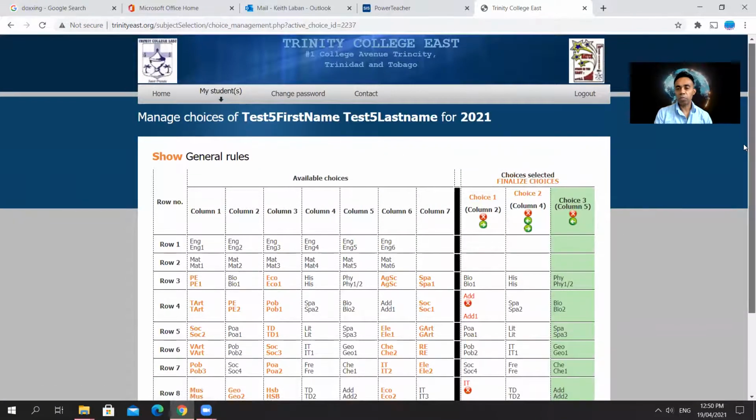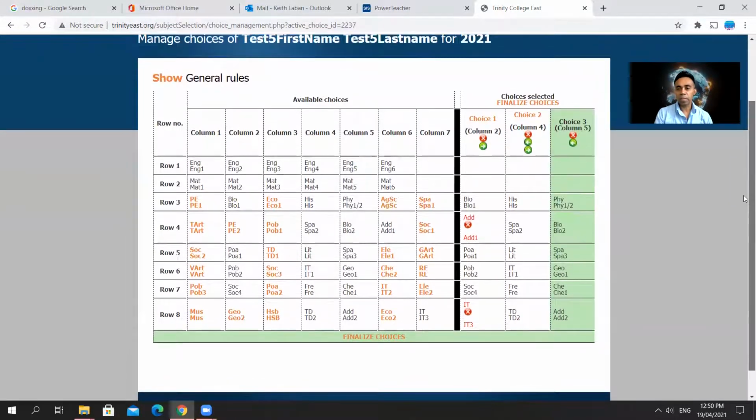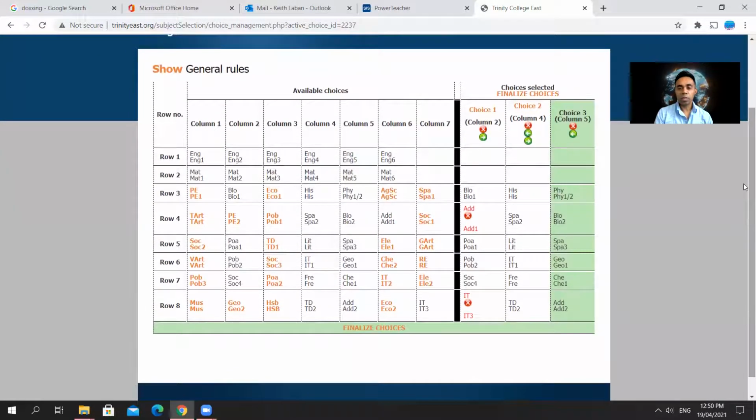Remember, you only allowed 3 choices, right? By the way, you are allowed a lot of flexibility. A lot of schools, they don't give students that much flexibility with respect to selecting subjects. All right, so say for example, for choice 3, I didn't really want to do physics, but I wouldn't mind doing agri-science. I could click on, remember you have to look in the same line, right? So physics could be switched out with anything here that is not highlighted.